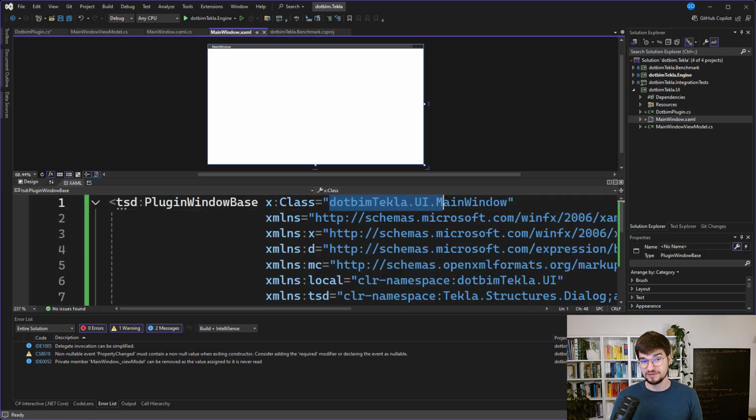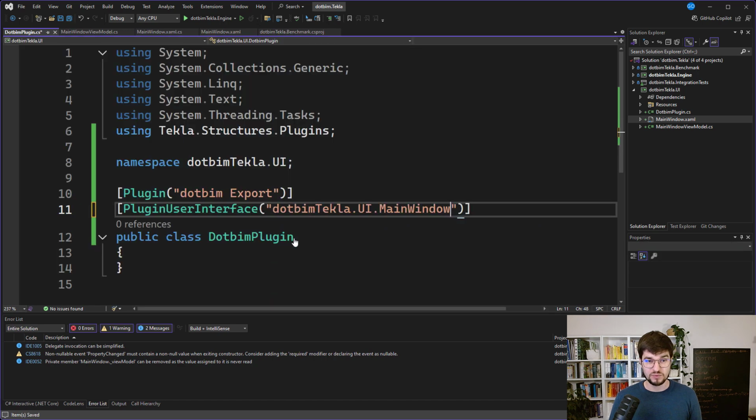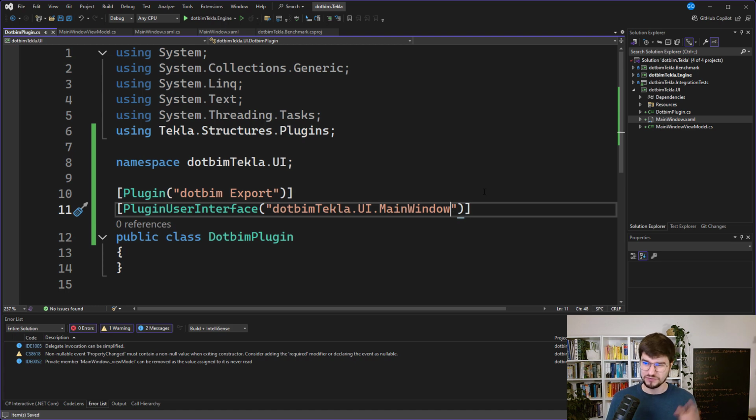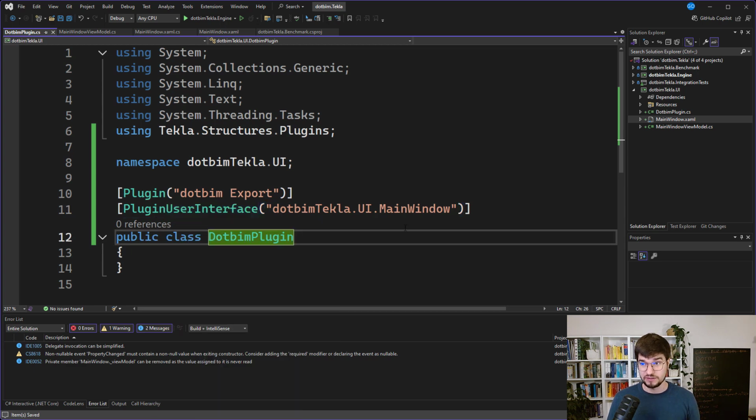And for that, usually the most non-fragile way is just to copy it from the class of the main window. But of course, if you have messed something up with the namespace, then probably it could be done differently. Okay, so we need the name and we need the UI. Great, but it's not enough, because that class has to be very specific. It has to implement some methods, and those methods are coming from the plugin base component.